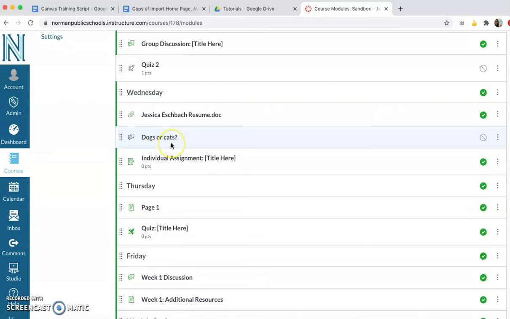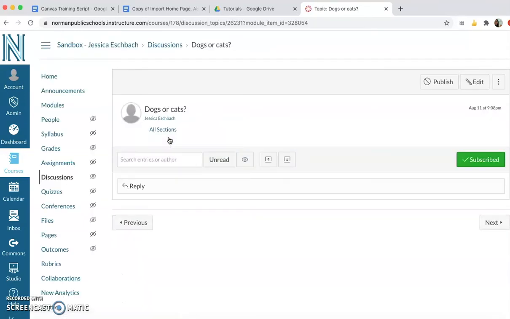Now I need to edit it so that it actually has the correct directions for my students. So click on the title, and that will open up the discussion. Now again, I haven't edited anything, so it's empty. This is where you publish and unpublish. So again, don't publish until you are ready for students to access it. And then here's my edit button.